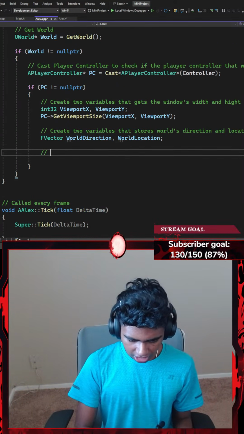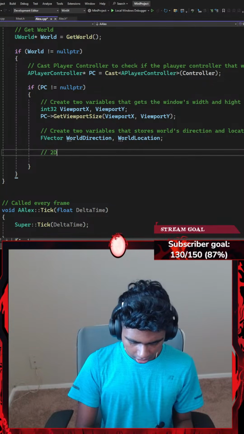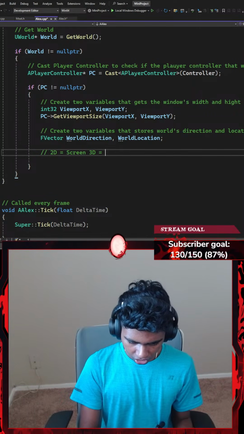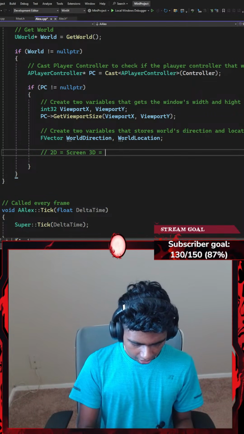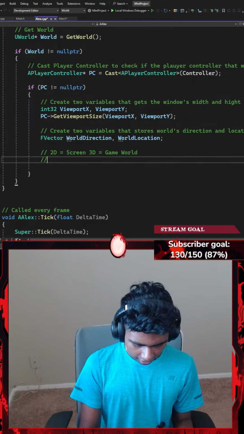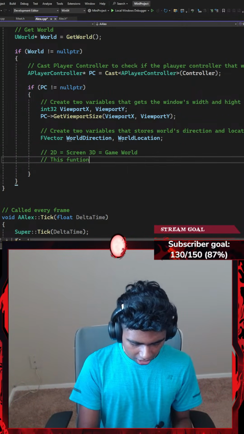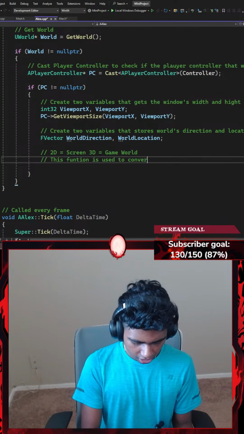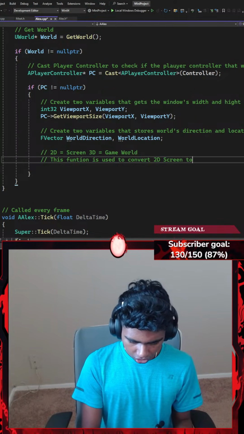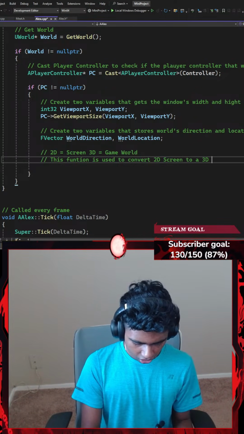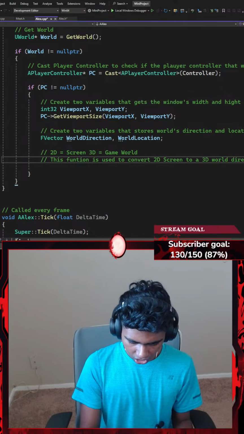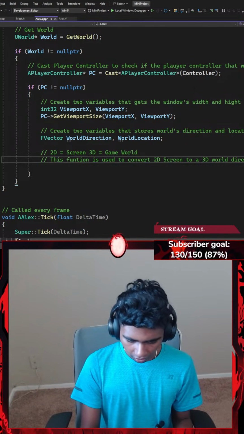Okay, let's add a comment first. I'm going to say 2D equals screen, 3D equals, let's go with something like game world. This function is used to convert a 2-dimensional screen position to a 3-dimensional world direction and location. There we go. Okay, perfect.